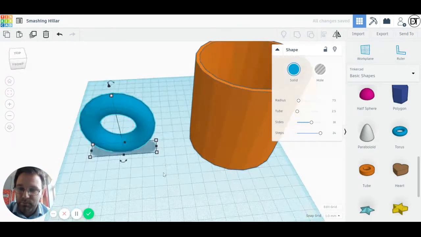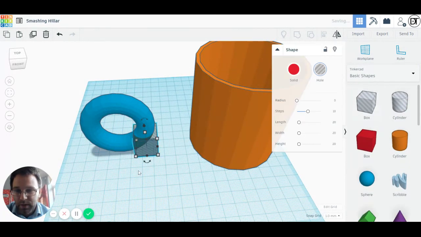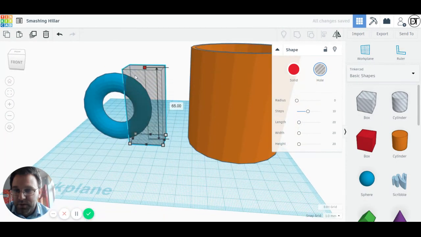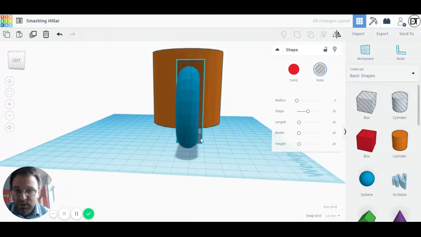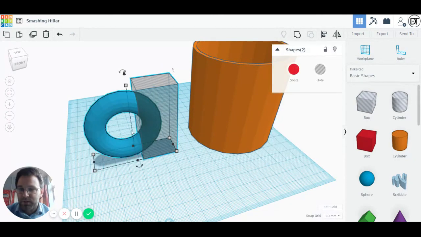To do that, we're going to use a new shape, which is a box hole. So I put that in position about there, and I'm going to need to use this button here in order to make that into a 30 millimeter wide box. And then I'm going to use this button to bring that up so it definitely covers the full height of the torus like that. We'll then select, holding shift, both the shapes together, and we'll use our align button.